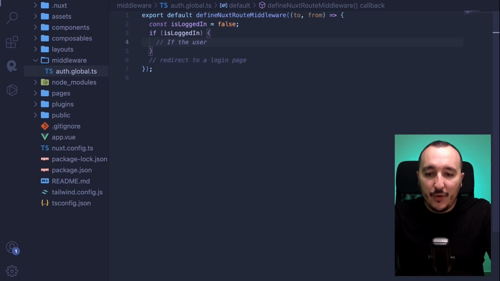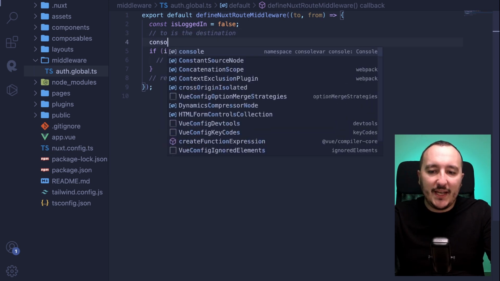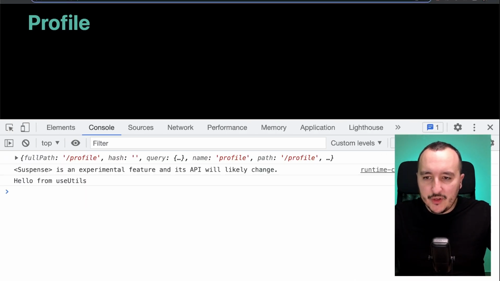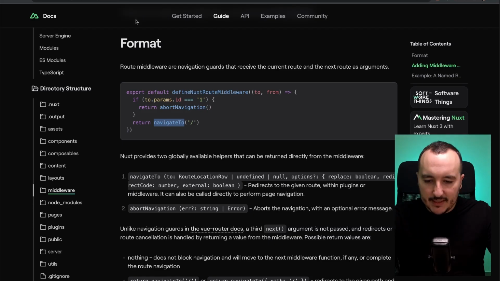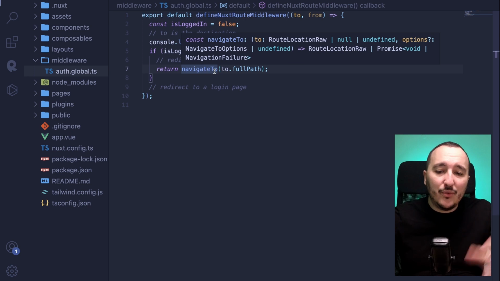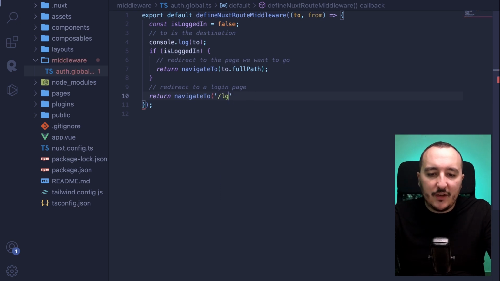And there, what we want to do is redirect to the page we want to go. And this page, we have it, because we have to. To is the destination. So what I can do is console log my to. All right? So when I get back there, I update, and I'm going to go exactly there. I see that where I want to go is the full path. So what I can do is to use a method called navigateTo. NavigateTo, and not from, to.fullPath. If we are logged in, we say, okay, you can go to the destination you want to go. Otherwise, you have to navigateTo, and the page here could be login.